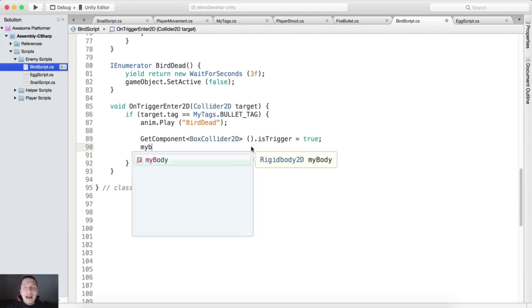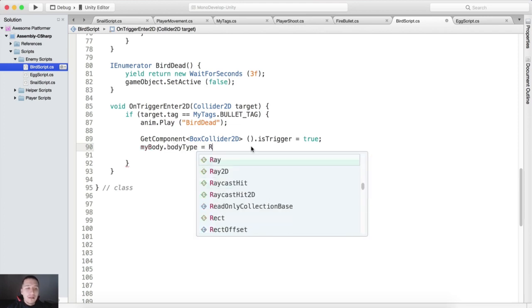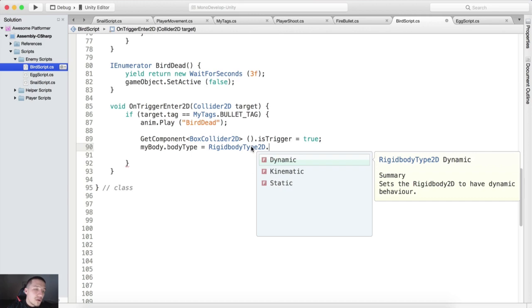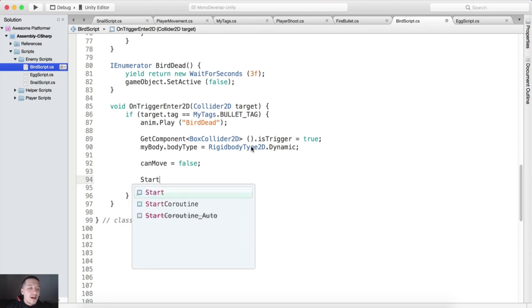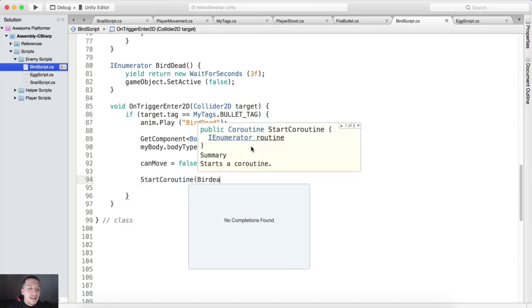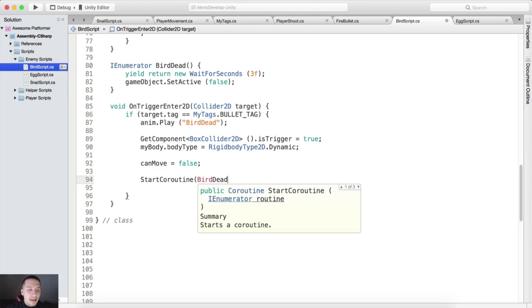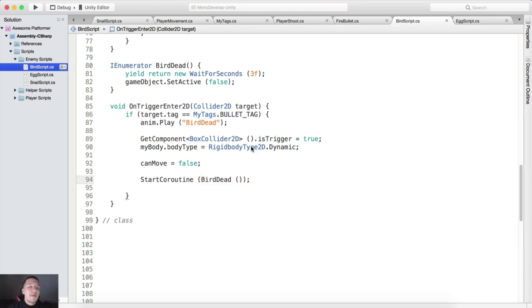And we're gonna say myBody.bodyType is gonna be equal to RigidbodyType2D.Dynamic. CanMove is now false, and we are gonna start the coroutine, which is our BirdDead coroutine. So BirdDead like this. Let me just type it correctly. Finally, I made it.